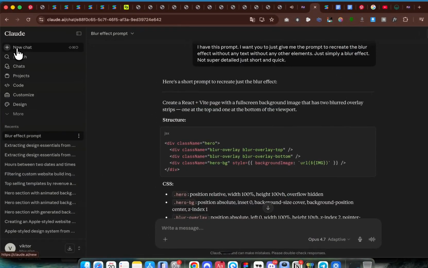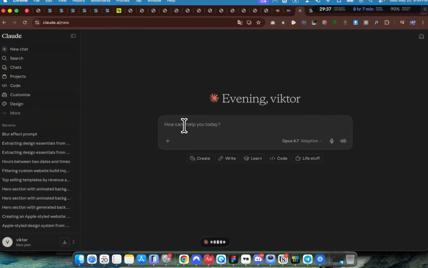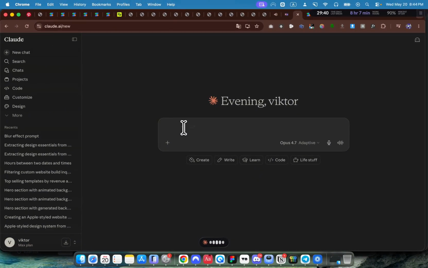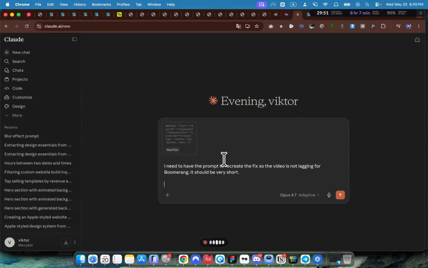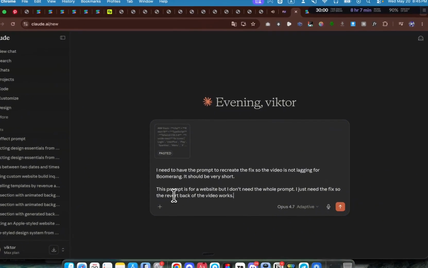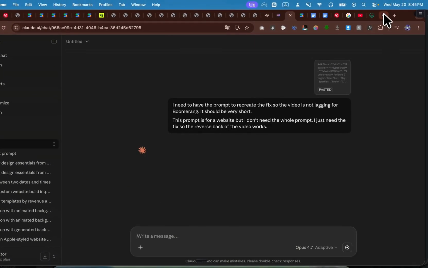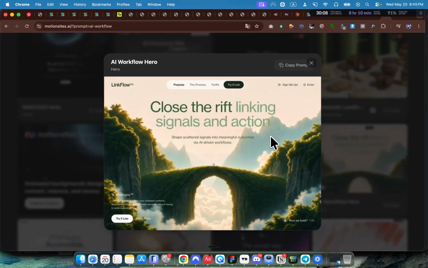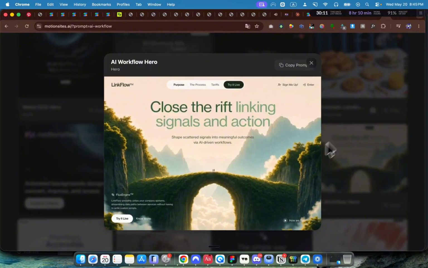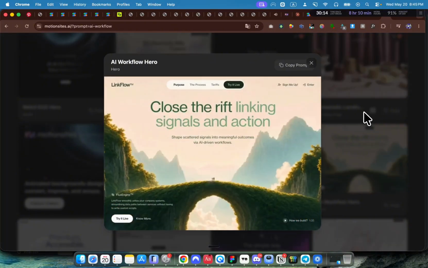I think I'm going to just copy and paste that to the AI to make it easier for me. Let's go to Claude and I'm going to say, I need to have the prompt to recreate the fix so the video is not lagging for boomerang. It should be very short. Let's paste the prompt. So this prompt is for a website, but I don't need the whole prompt. I just need the fix so the revert back of the video works. Reverse. Because as you can see in this video, the video scrolls back and then it starts to scroll in. I mean, it doesn't have enough time, but it actually works on the live website.